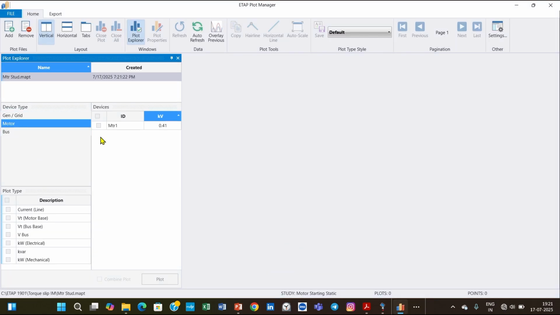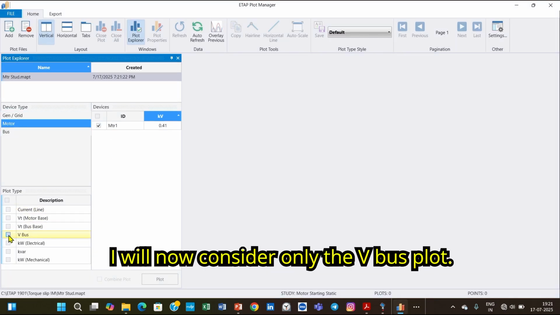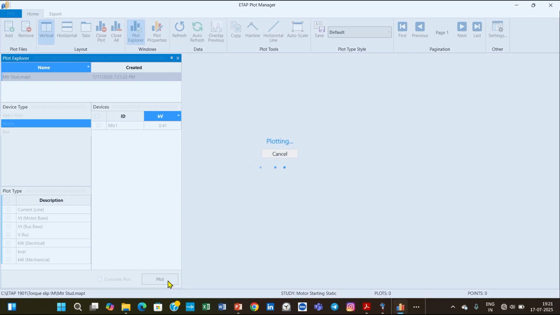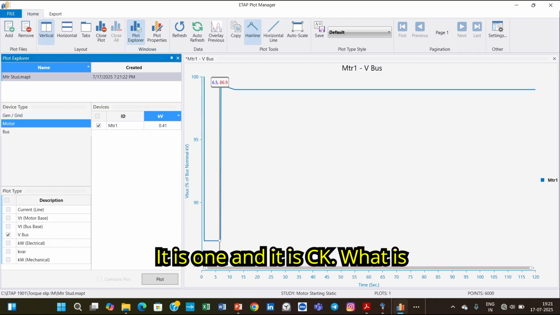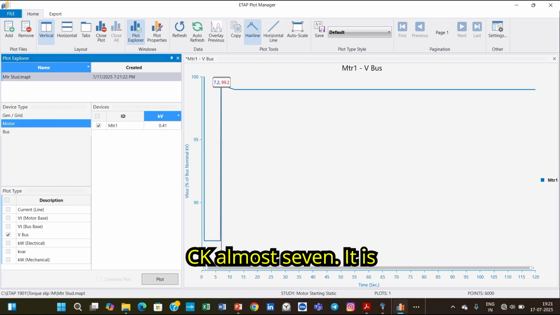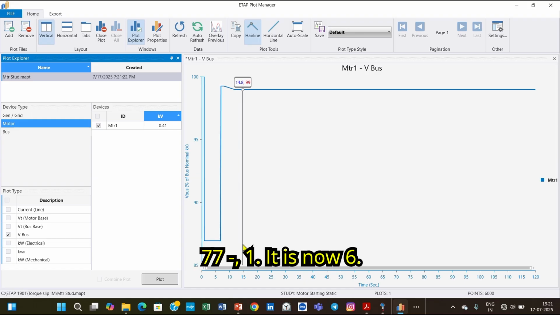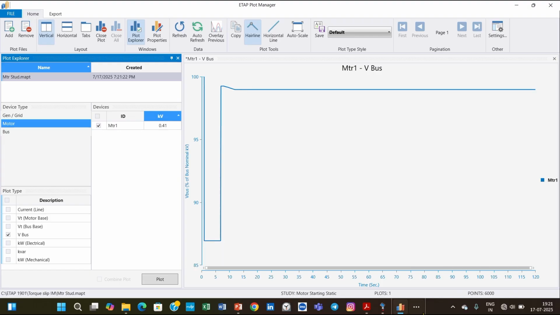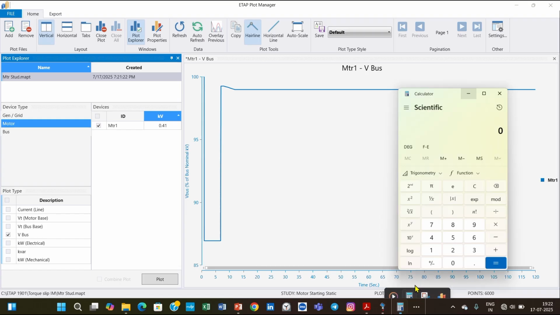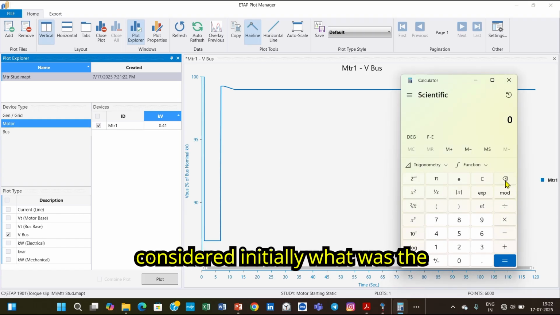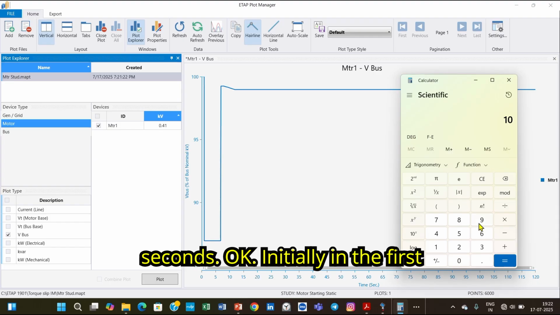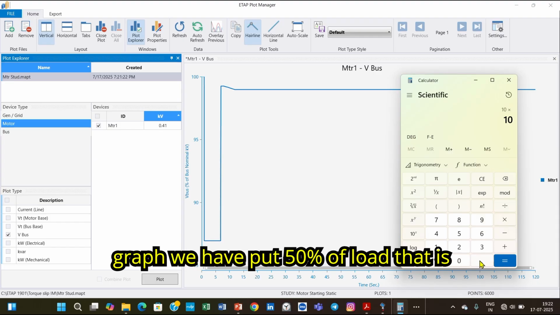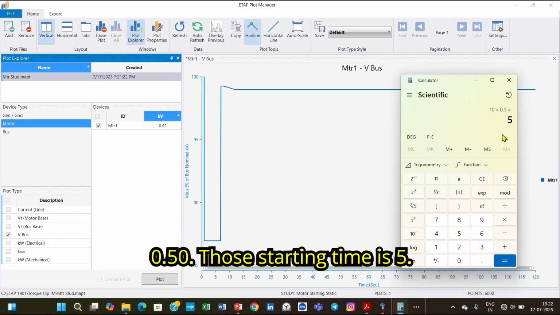I will now consider only the V bus plot. Now you can see here, take the line, it is 1, and here it is almost 7. 7 minus 1, it is now 6. Now I will tell you how ETAP has calculated the starting time. Initially, what was the starting period of the motor? It was 10 seconds. Okay. In the first graph, we put 50% load, that is 0.50, so the starting time is 5.